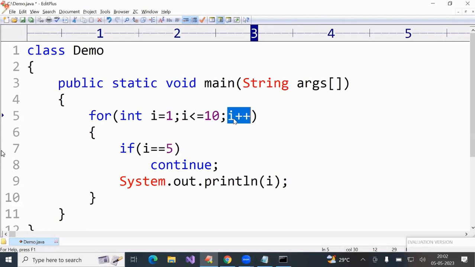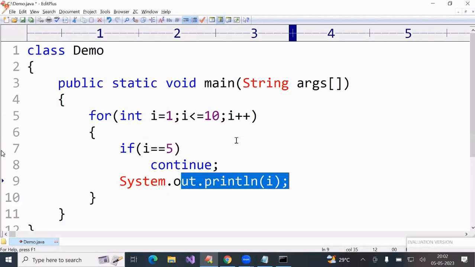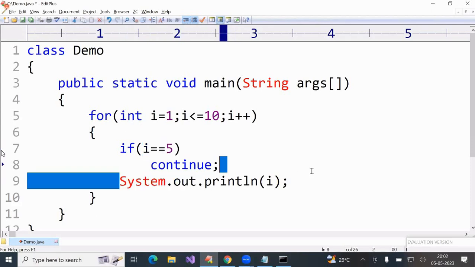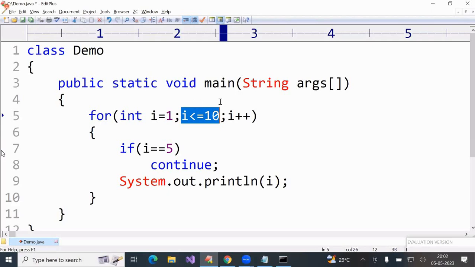After that, 6. 6 less than or equal to 10, true. 6 double equal to 5, false. 6 printed. 7. 7 less than or equal to 10, 7 double equal to 5, false. 7 printed. Like that up to 10. 10 less than or equal to 10, true. 10 double equal to 5, false. 10 printed. 11. 11 less than or equal to 10, false. Stop. What is the output? 1, 2, 3, 4, 6, 7, 8, 9, 10. 1 to 4 and 6 to 10. 1 to 10 except 5.